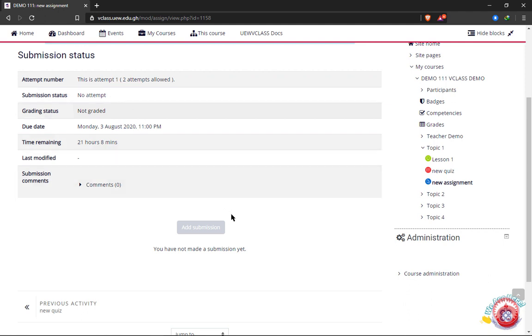So if I submit the first one and I think what I submitted is wrong, I have the opportunity to submit another one or delete the first one and submit the right one. So this one depends on the attempt that will be given by your lecturer. And then we have the submission status, says no attempt. The grading status too, not graded. It also shows the due date and then the time remaining.